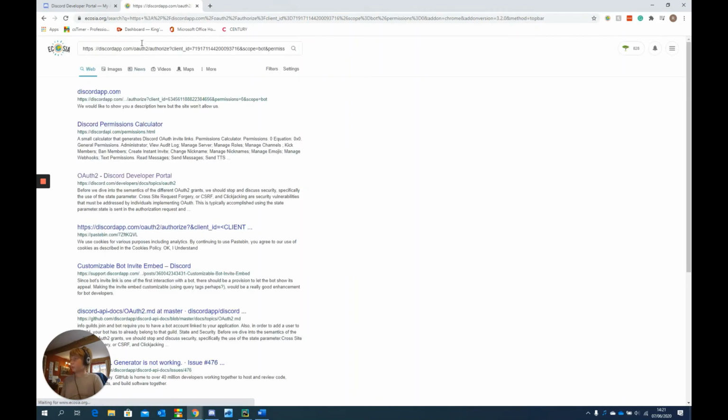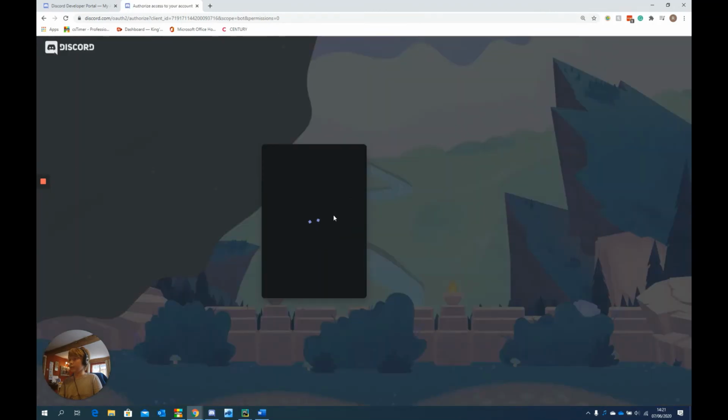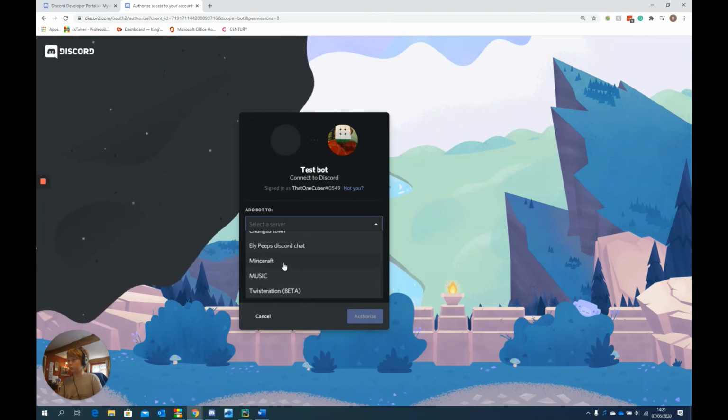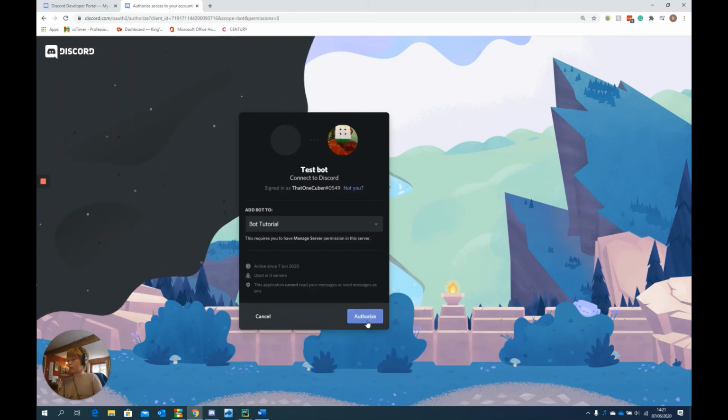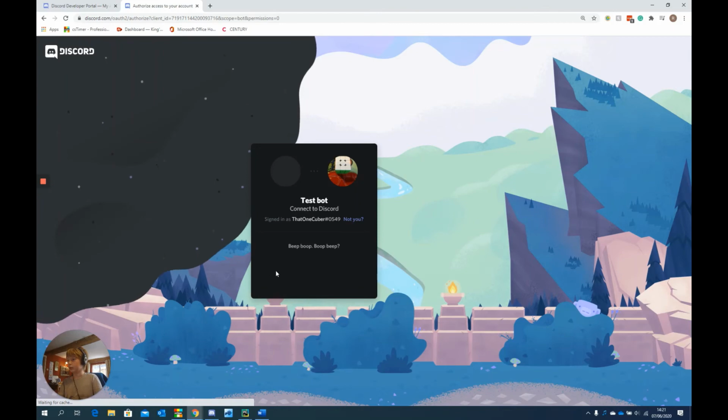Oh, I'm being dumb. There's a space after the HTTPS. I'm just going to take that out there. And it should take you to this page here. Then you want to add it to a server, so I'm going to add it to, where is it gone? Bot tutorial, there it is. Then you want to click authorize, and it should say this, and then just complete the reCAPTCHA.